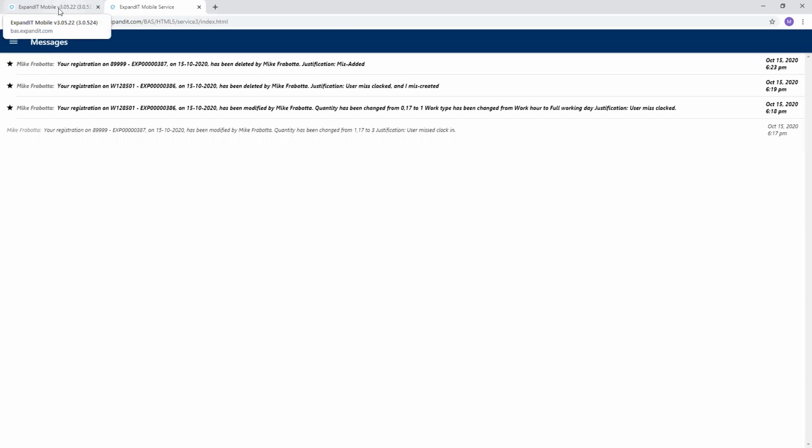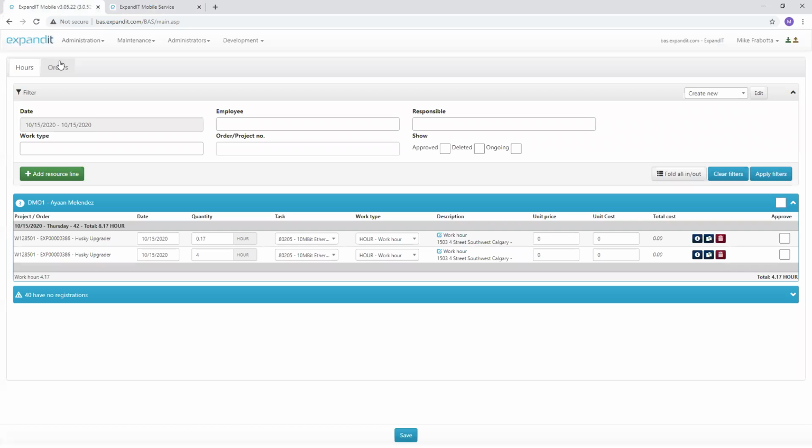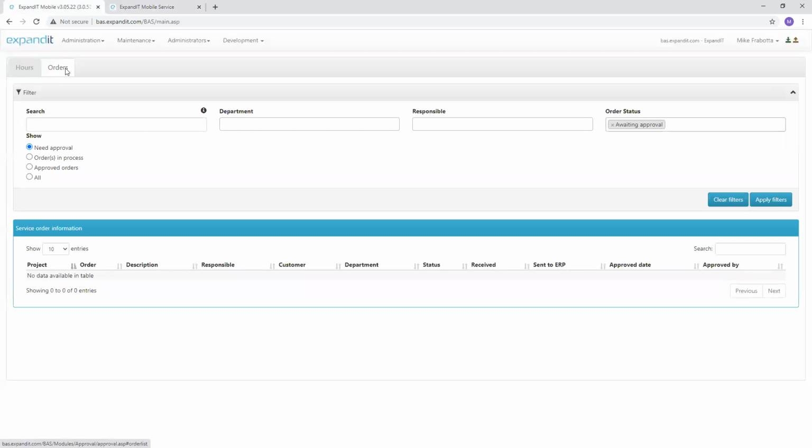So we're going to go back to the approvals, and we've touched a lot on hours approvals and why you would do hours approvals and how you do hours approvals. So let's take a look at orders approvals. So orders approvals has a lot of the same functionality in terms of filtering. So we can filter, we can search on things, we can look at things that only need approval. We can look for maybe a specific order.